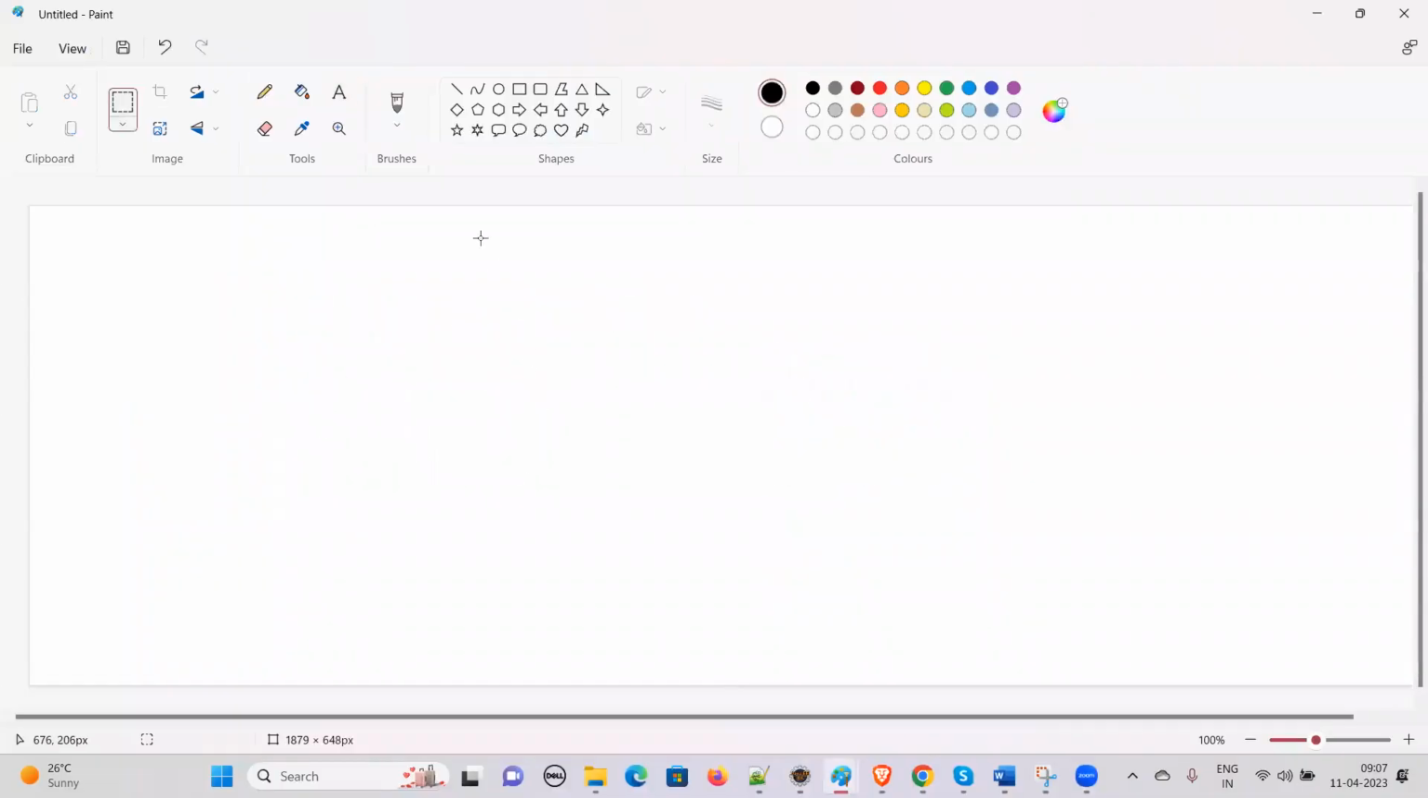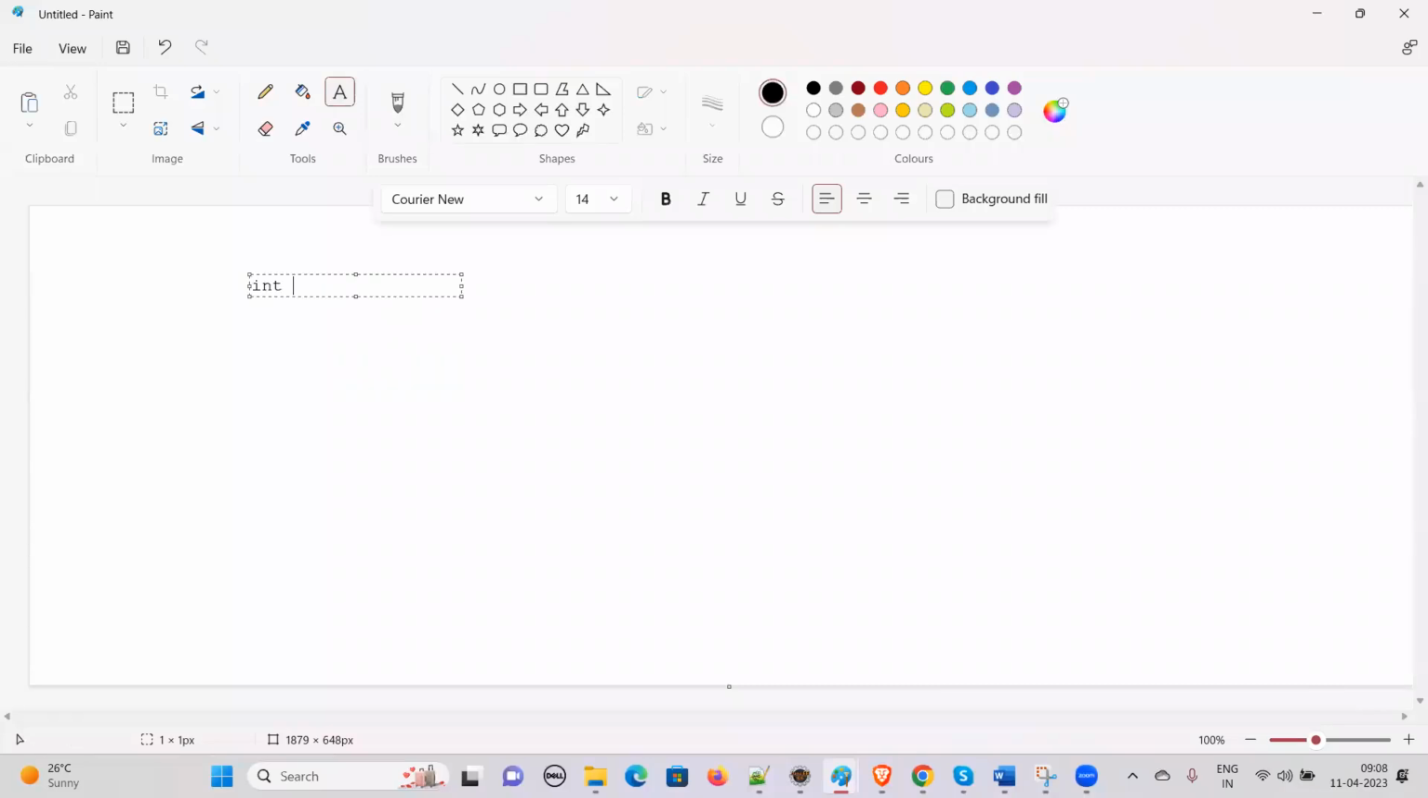Here you can see I've defined 2 of 2, right? int a equals new int[2][2].